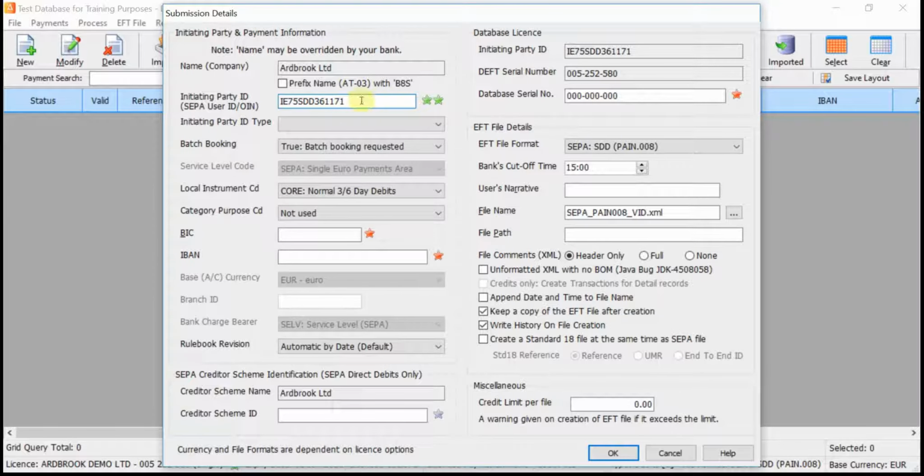You see, after I've entered the correct number, both stars have turned green. If I'd entered an incorrect number, in this case it's telling me the format is right but the number is not valid. Now I have to select an initiating party ID type. Depending on whether I'm with AIB, Danske or Ulster Bank, I select this option, or if I'm with Bank of Ireland, BNP or Permanent TSB, I select this one. So we're going to go with a Bank of Ireland account number.